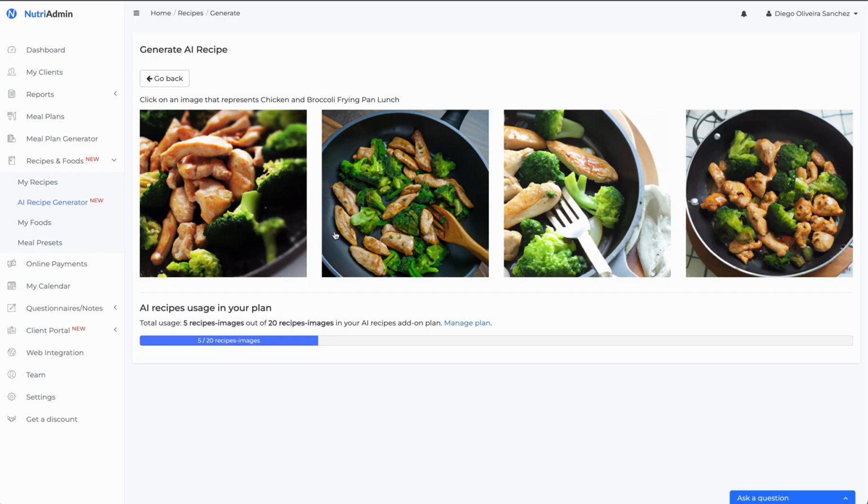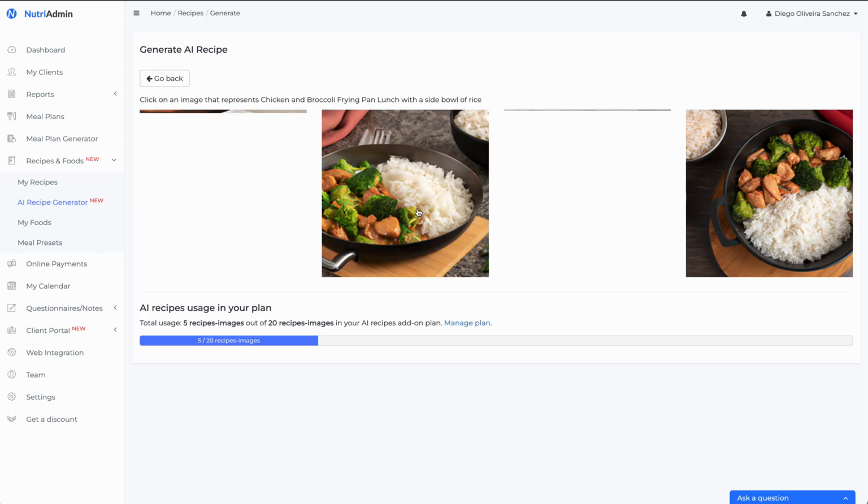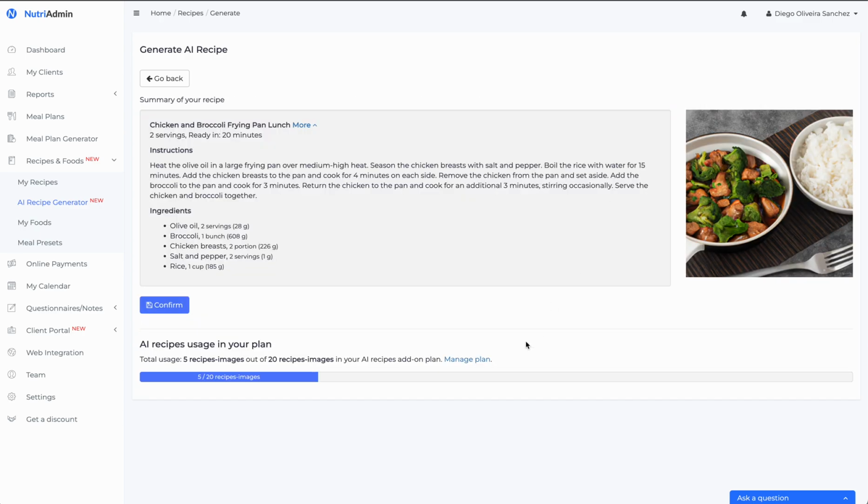So here we have the option, and these ones don't have rice, so I come back and say with a side bowl of rice. Generate again. And you can see that it just takes a few seconds to take your query and generate. So now, okay, now we have it. You see, chicken and rice, and there we go. I can pick this and confirm. So you see now how powerful this is, where you can choose.